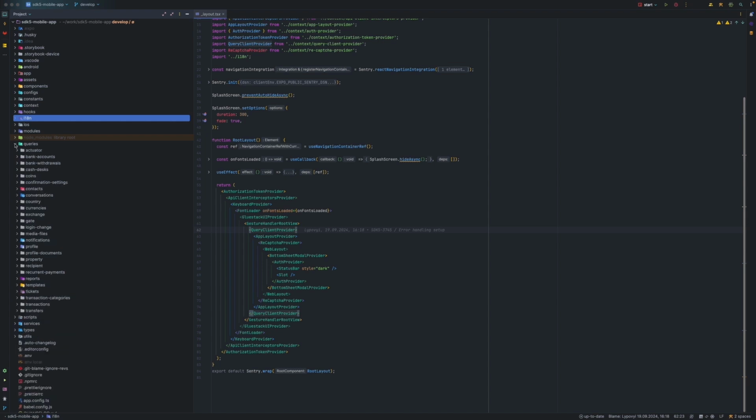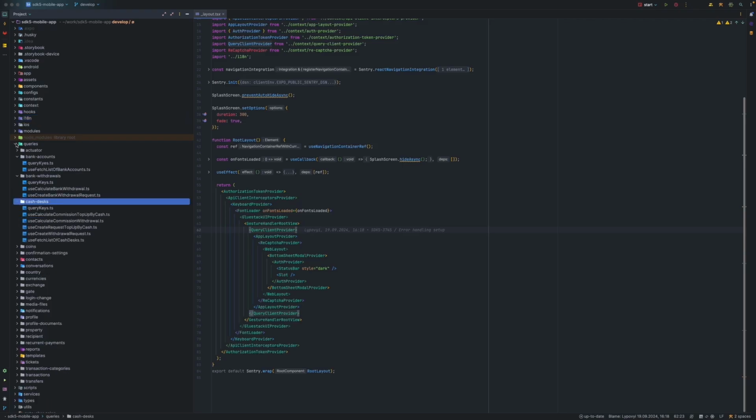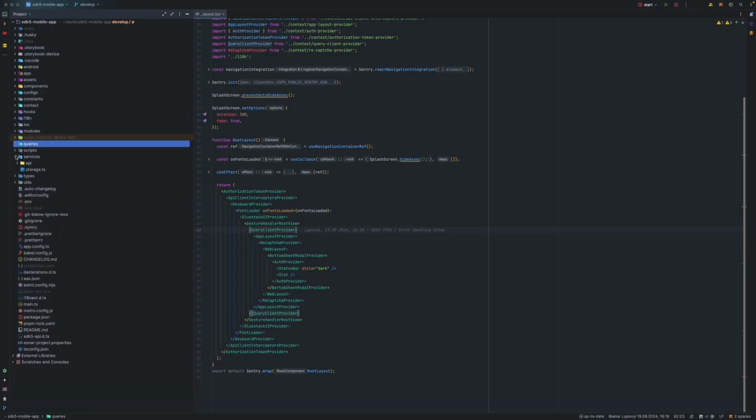API queries. This folder defines API query functions, making it easier to fetch, update, and manage data from back-end services. The Services folder is responsible for API communication and other service integrations. The Types folder contains TypeScript interfaces and type definitions.